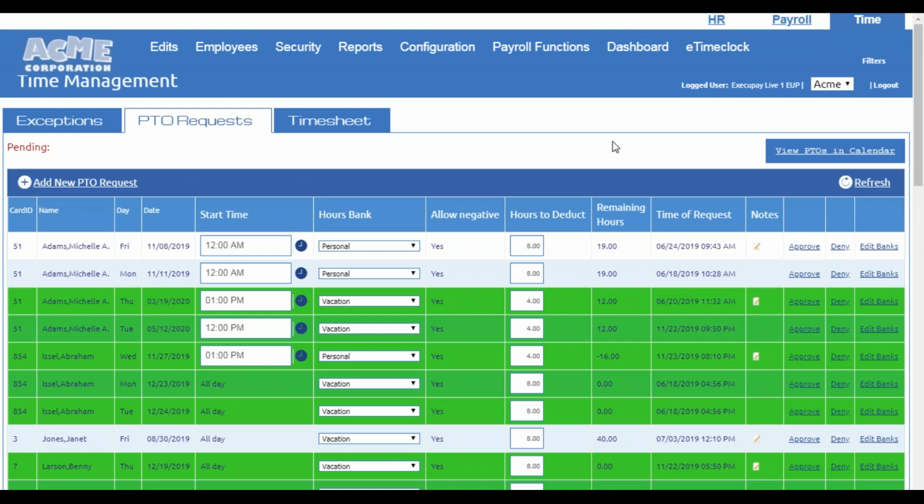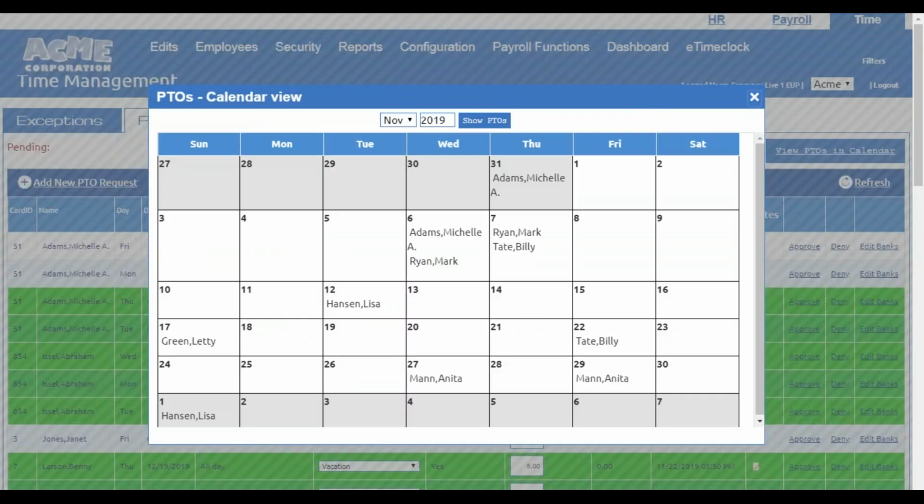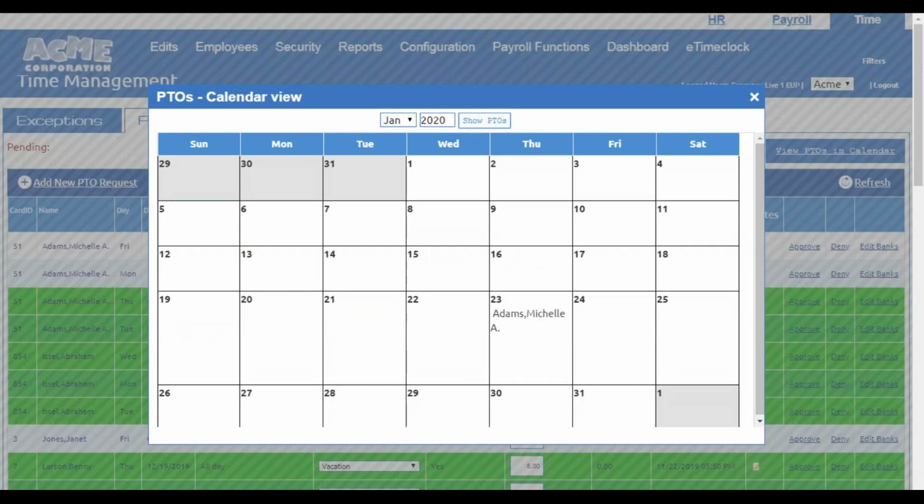So maybe I didn't know, or I don't know if somebody else has already requested the 23rd off. I can select View PTO and Calendar, and I can see right here nobody's requested that off. I think we put his actually in January 23rd. And there we go. So we see it show up as soon as I enter it into the time card. It displays this on the calendar, but if I need to know this information before I actually manually enter that request in, I may want to visit the calendar to see if I'm not double booking somebody and short selling my staff for a specific day.